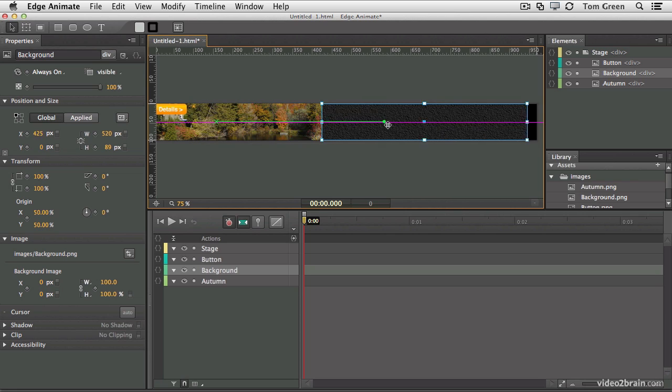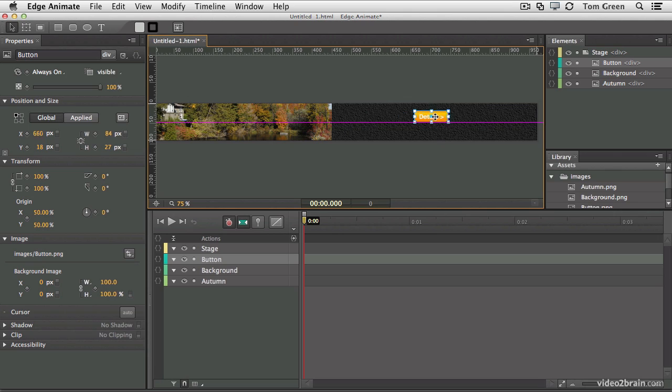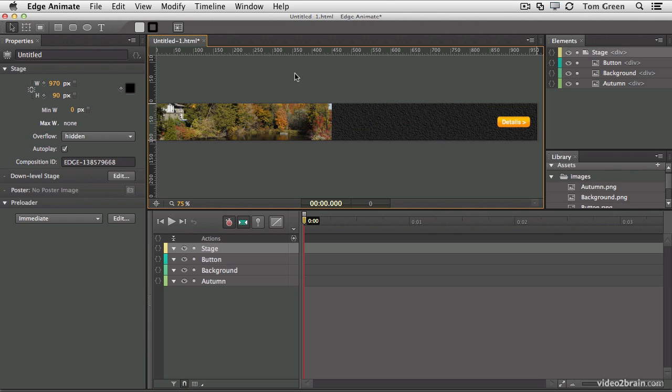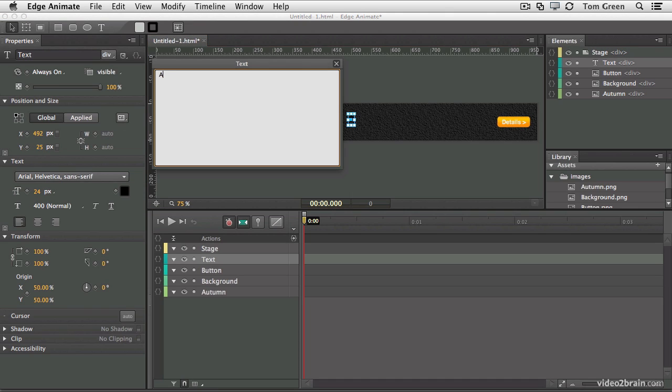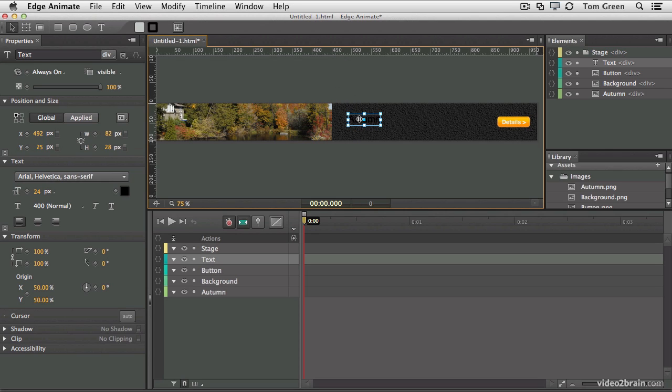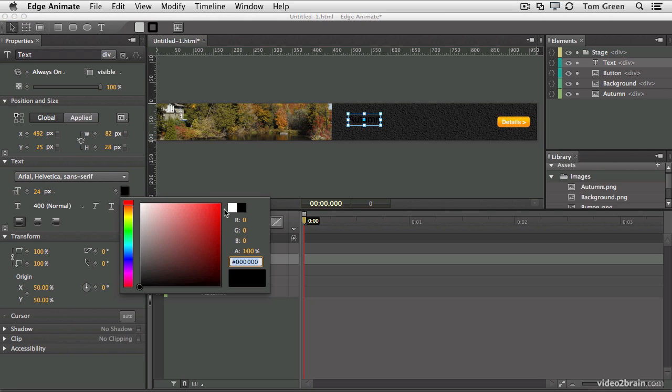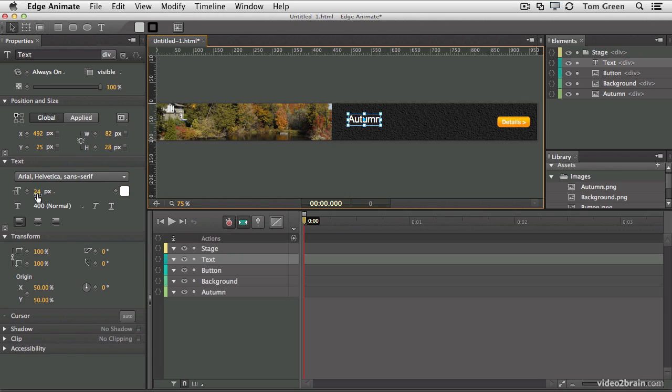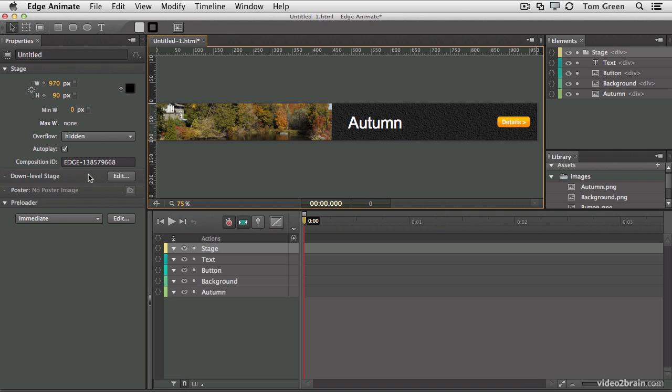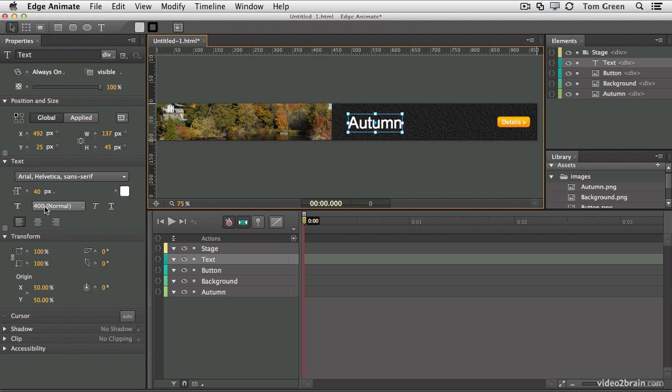I'm just going to move this background image over, and I'm going to grab the button and move it there. So now I've pretty well got the background set. I'm going to need a little bit of text. So let's click the text tool, click once, and enter the word autumn. Click OK. And black text on a black background just isn't working. So I'm going to take the text and change its color to white in the Properties panel. I'm going to make it a little bit bigger, take it up to 40 pixels, and while we're at it, let's make it bold.